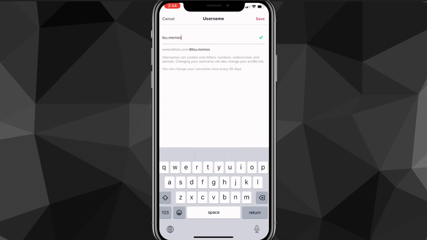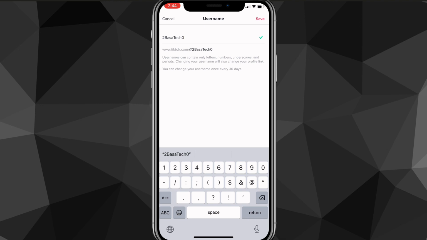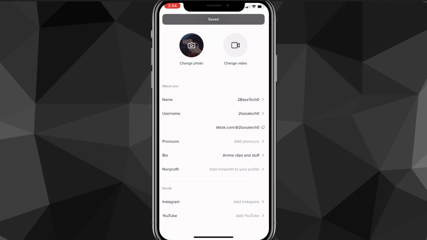Now if you go to the username, it's the exact same thing for the username as it is for the name, except that you can only change your username once every 30 days. So it's about 4 times the length that you have to wait after you change it than the actual name. But this is how you change your username as well. You just click save once you set your username and then confirm. And that is how you change your username and your name on TikTok.